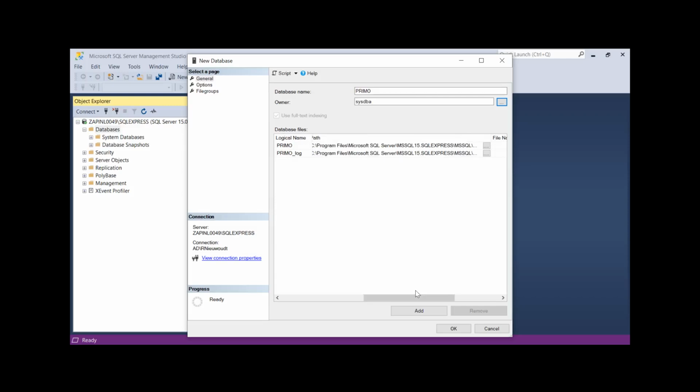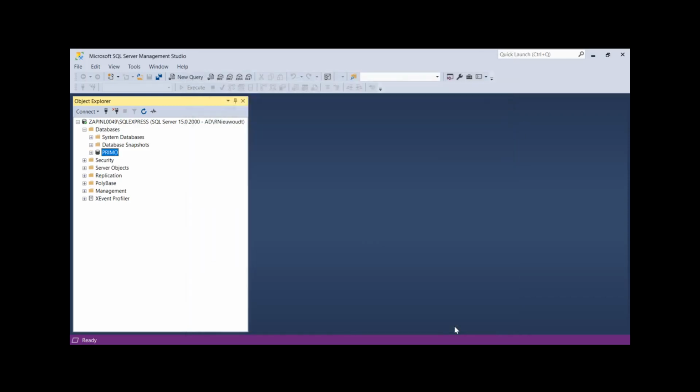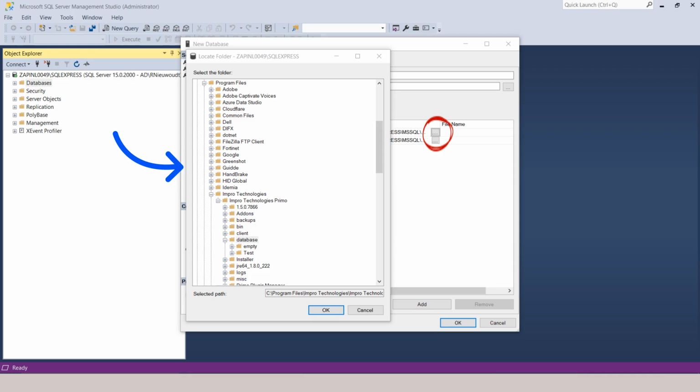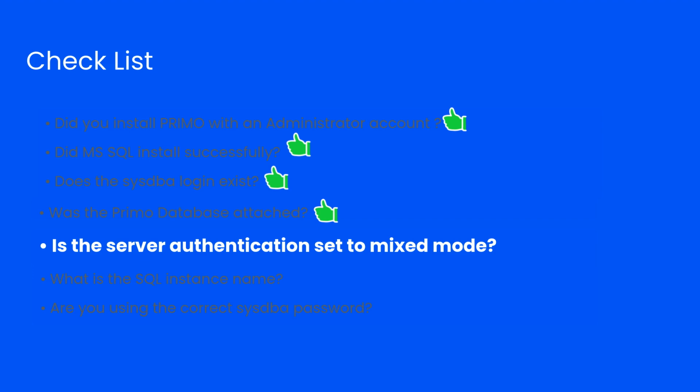The database will by default be created in the Microsoft SQL Server folder. If you wish to change the location, click on the Browse buttons. This must be done for both the MDF and LDF files, and click on OK. Is the server authentication set to mixed mode?